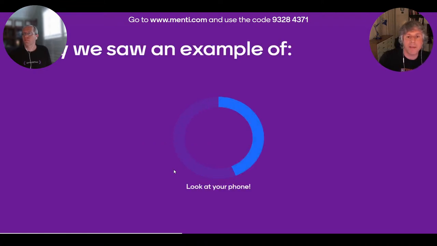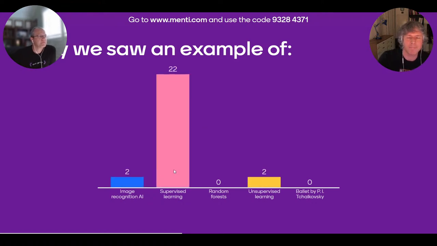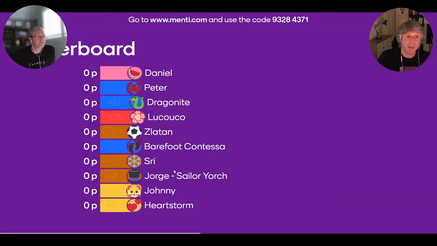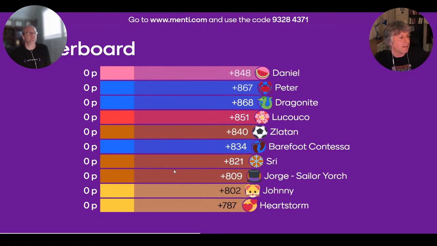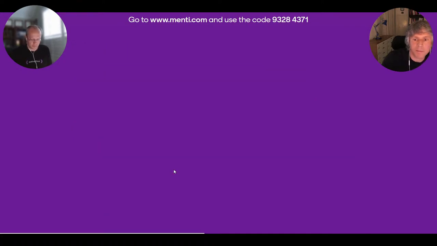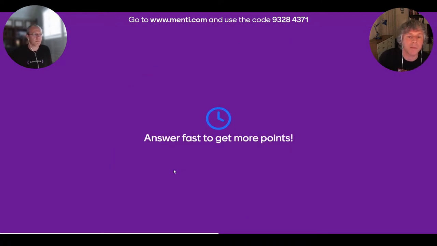So today we have seen an example of what? Image recognition, AI, supervised learning, a random forest, unsupervised learning, or a ballet by Tchaikovsky? Yes, almost everyone got it right, and supervised learning is the answer. We fed the model a set of inputs and expected labels as output, and we want the model to learn how to make that kind of assessment. That's supervised learning. Okay, Daniel, Peter, and Dragonite are in the first 3 positions, but there are more questions to go, so everything can happen, and we can start with the second question.